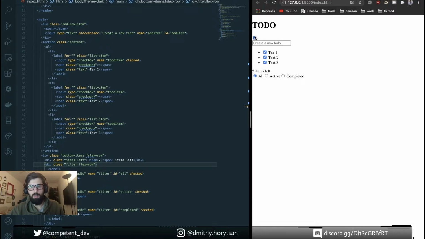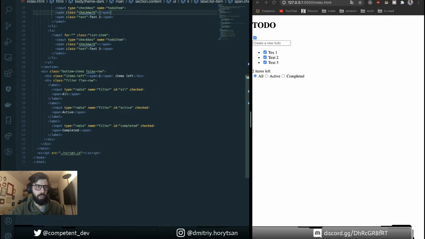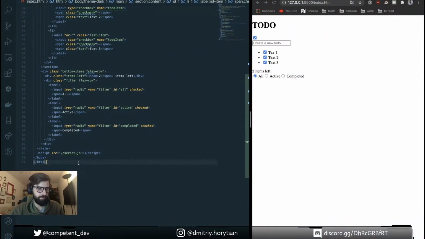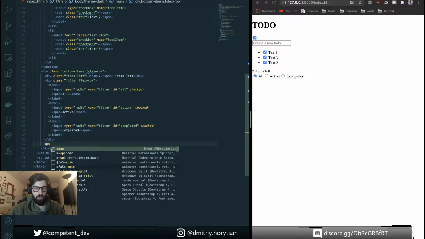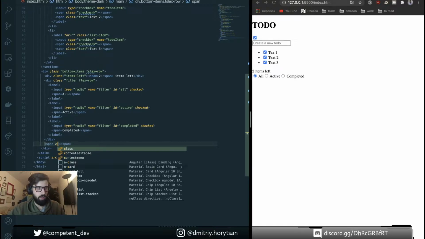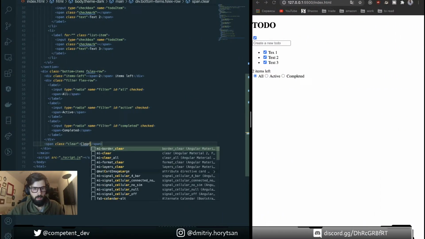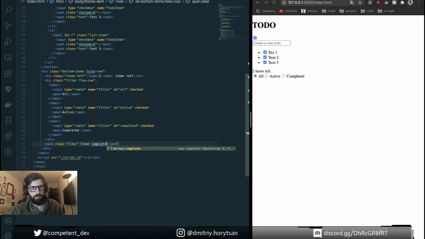And the last item that we need to add, clear completed. So we need to clear all completed items. Clear completed. Okay, seems that's it with HTML.